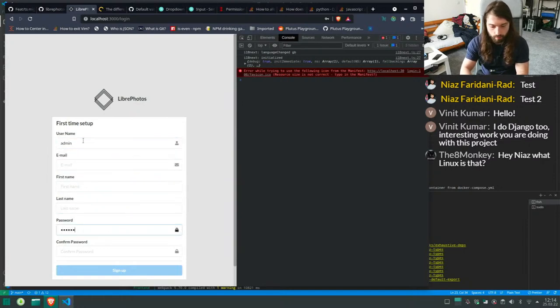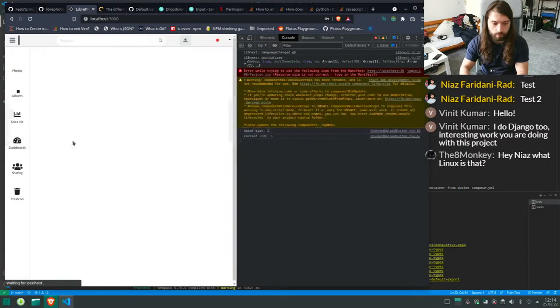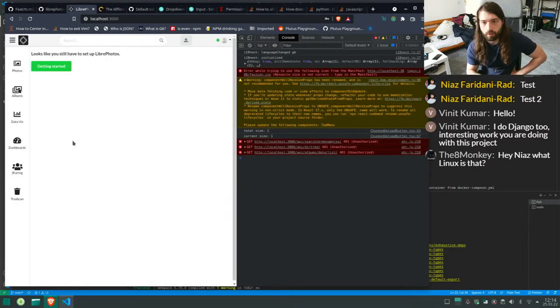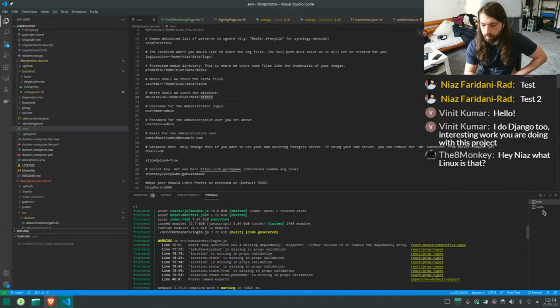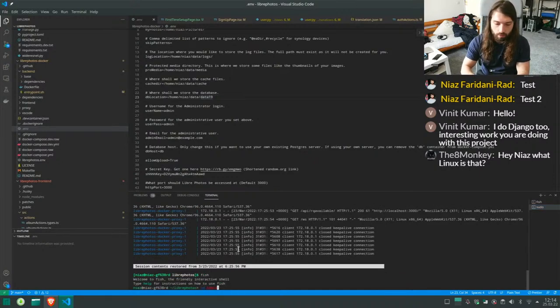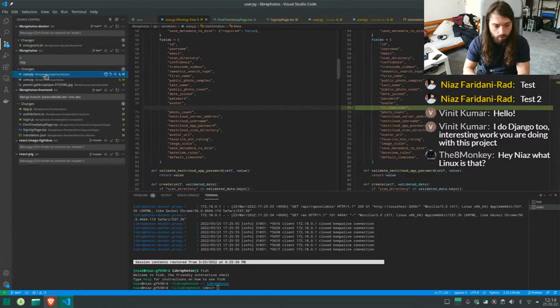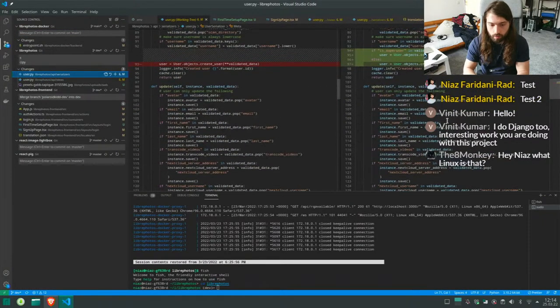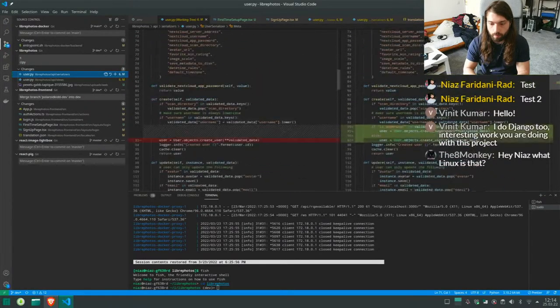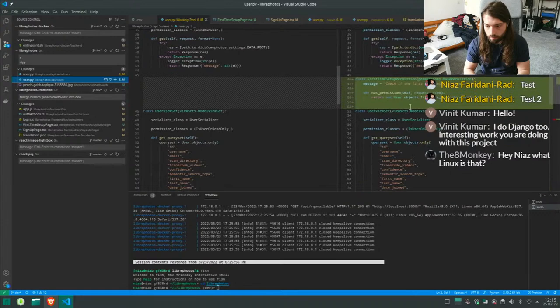Let's sign up. We're here again, and then I can log in. Very cool. So that works. So let's commit our stuff. First the changes to the backend. So we only did small changes. Some formatting.